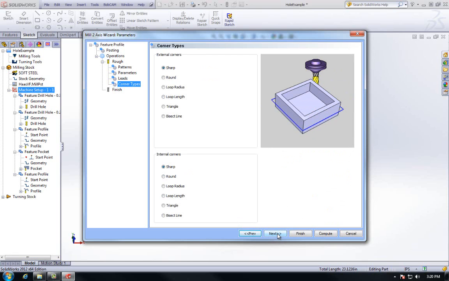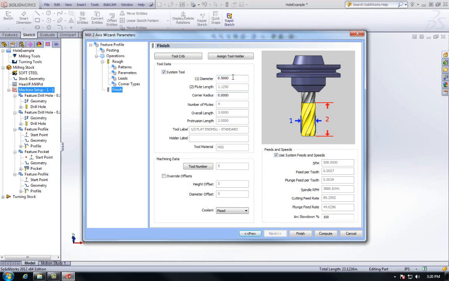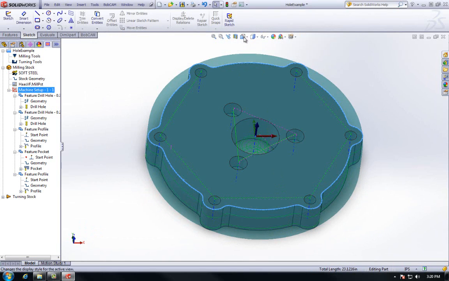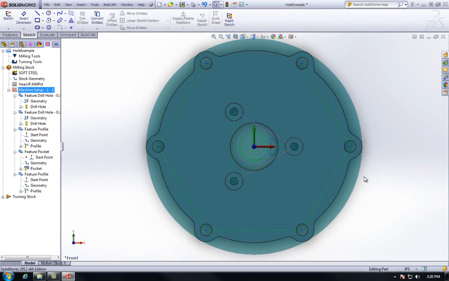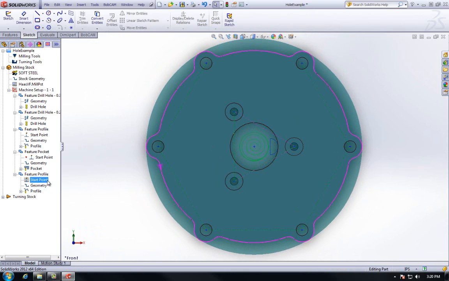We'll leave the corner type as is, and we'll remove the Finish tool. Click Compute, and then go into a front view. Notice how the toolpath currently isn't shown in the part. This is because of the direction of cut. Currently, the toolpath is offset into the part.